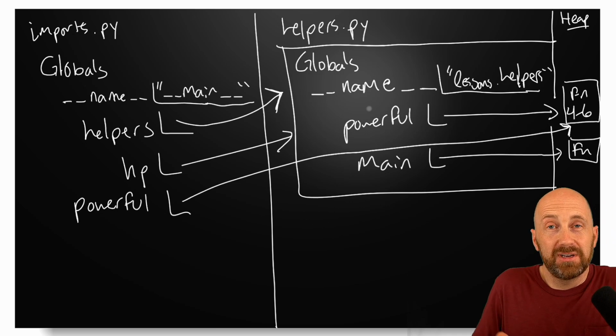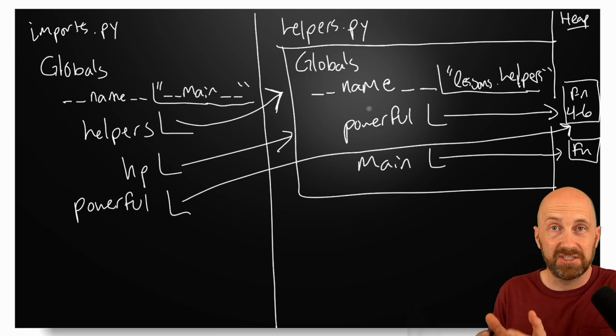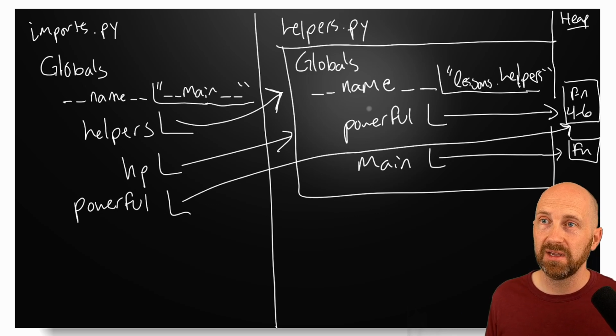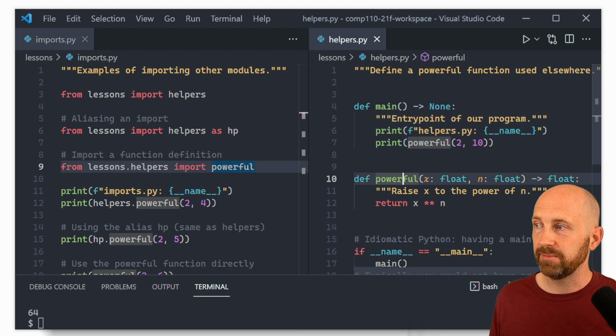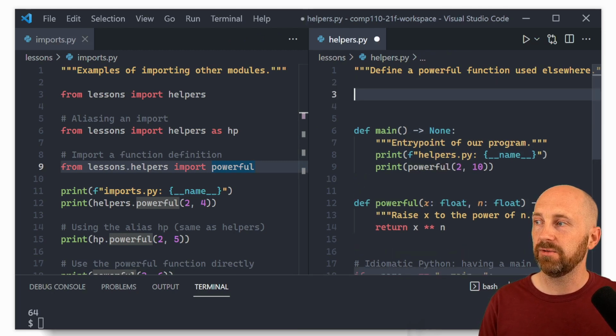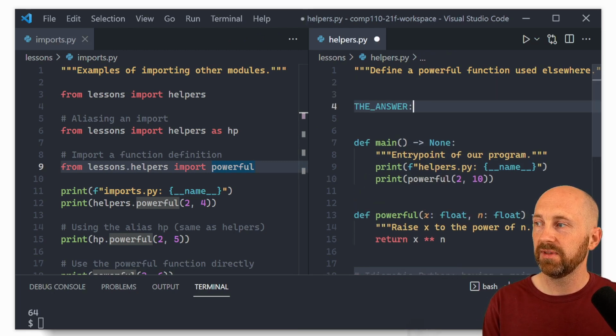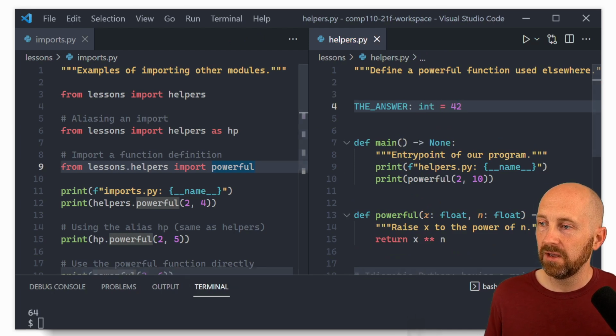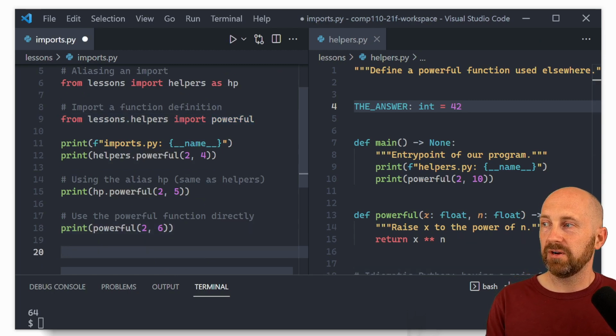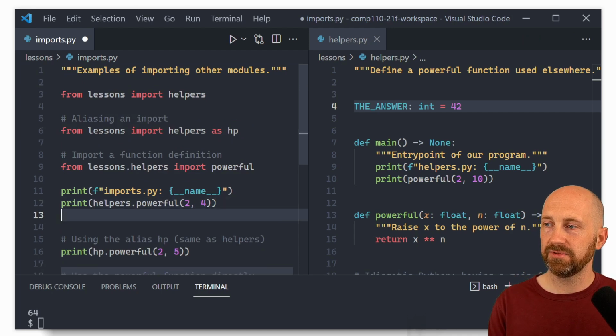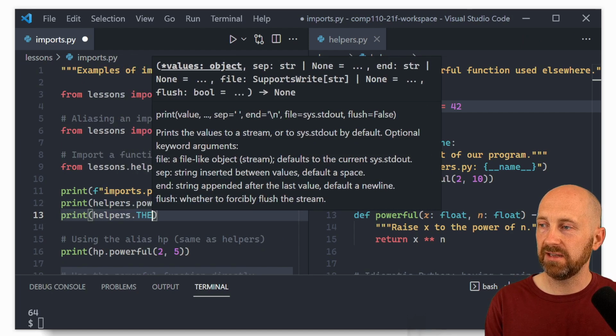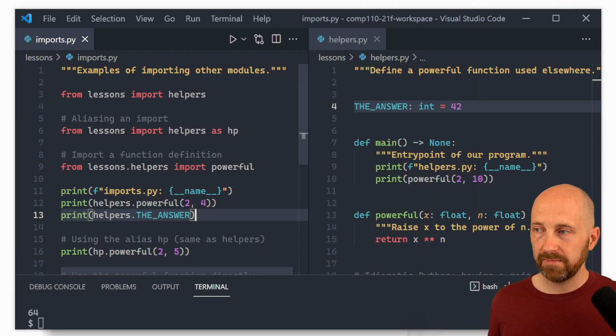The things that you can define in globals, such as global variables or constants, we could also access in this way. And let me just close out this video with an example of that. So let's say we had a constant that was something such as the answer, and maybe it's an int and it's the value 42, right? Well, we could also print, and let's do this up here with this top example. So we could print helpers.theAnswer. And we should see that 42 gets printed out.